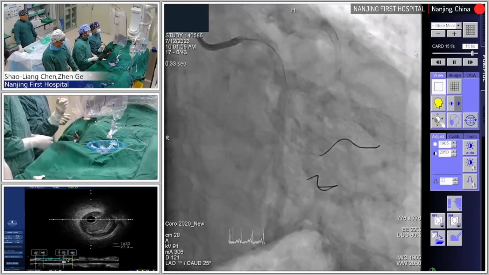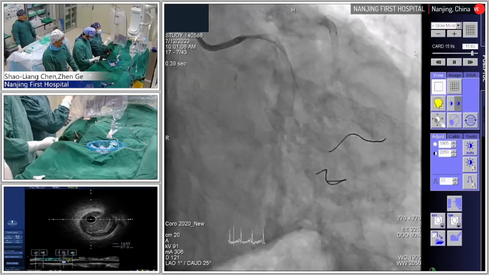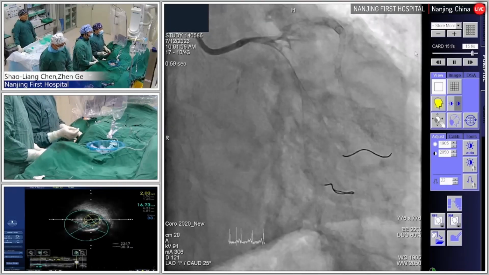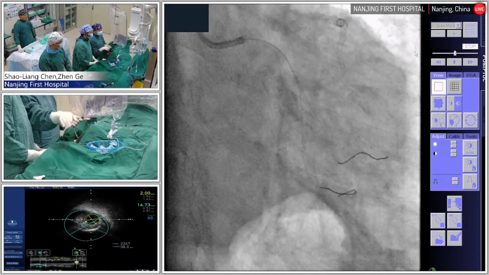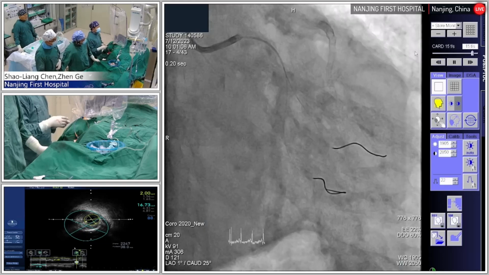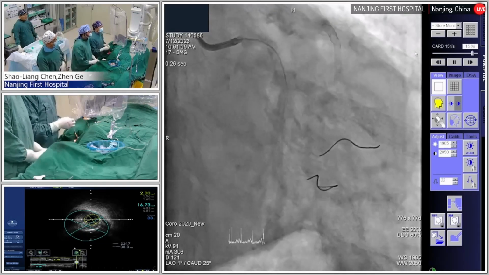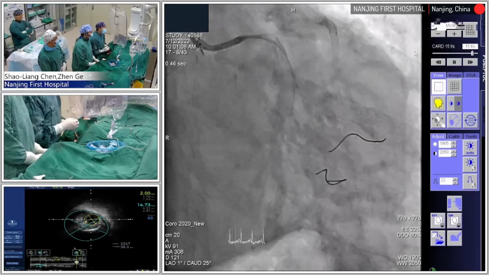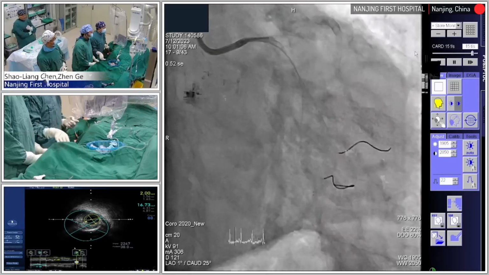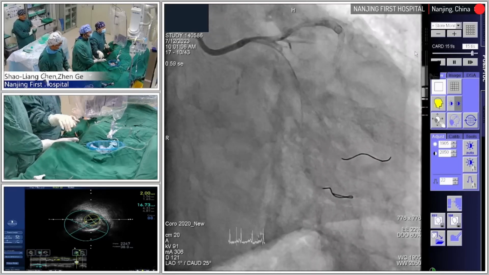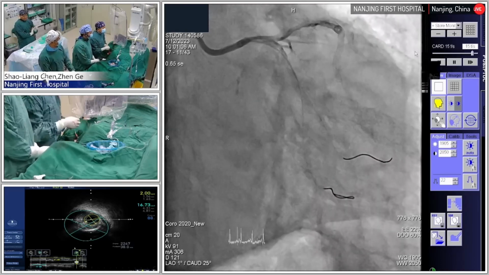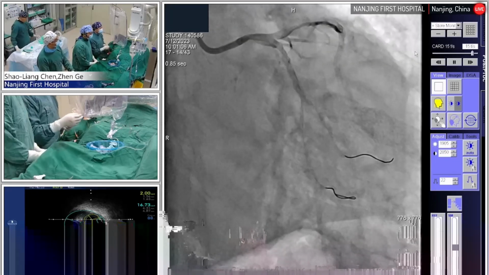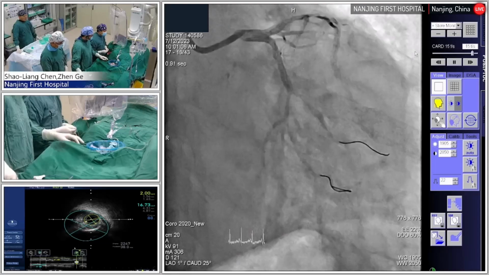Yeah, from the IVUS imaging, the proximal circumflex has calcification. So use a 2.5 scoring balloon to pre-dilate the proximal circumflex, the distal circumflex, and the proximal OM. Could you show the IVUS image for the proximal circumflex to identify if there is a calcified nodule or plaque features? Okay, yeah, this shows the IVUS.